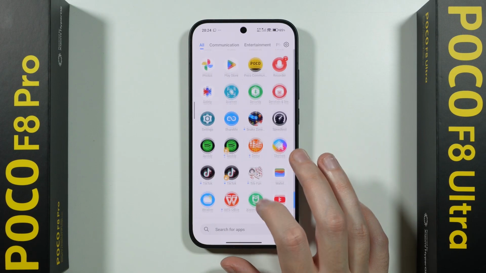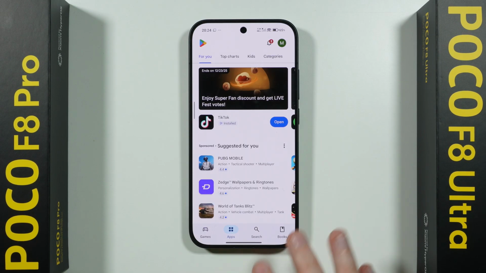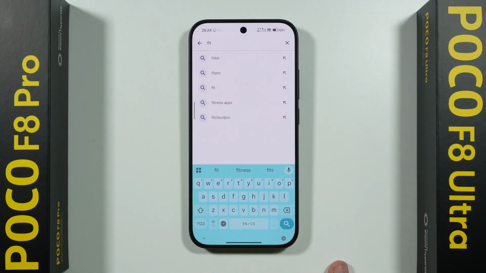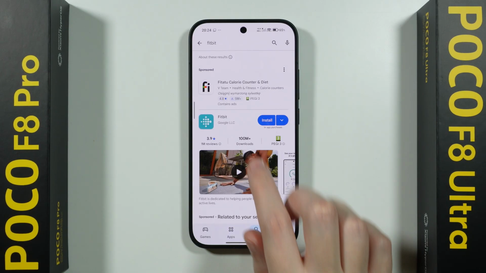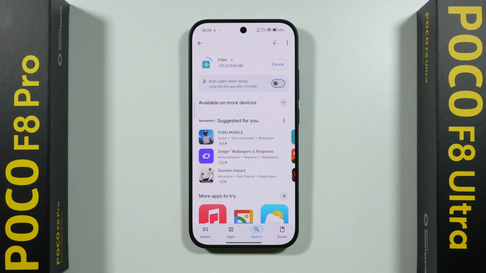So what we're gonna do is go to the Play Store, and the reason why I'm mentioning this specific app is because it is a Google app, which usually is just good enough to track these things. So you can search for Fitbit and you should be able to find this app. We're gonna install it, and it also has a widget that we can add to the home screen.